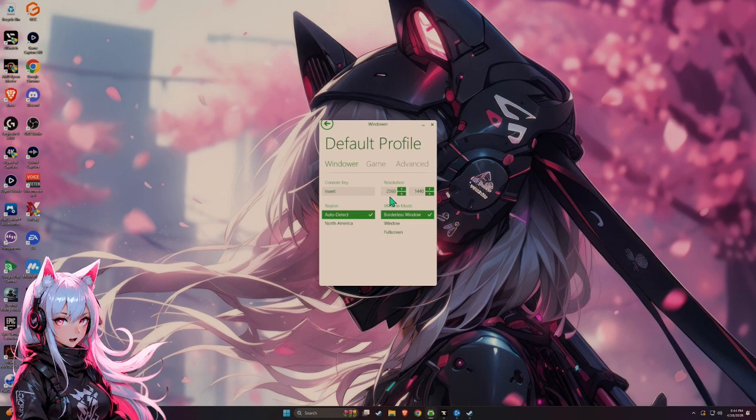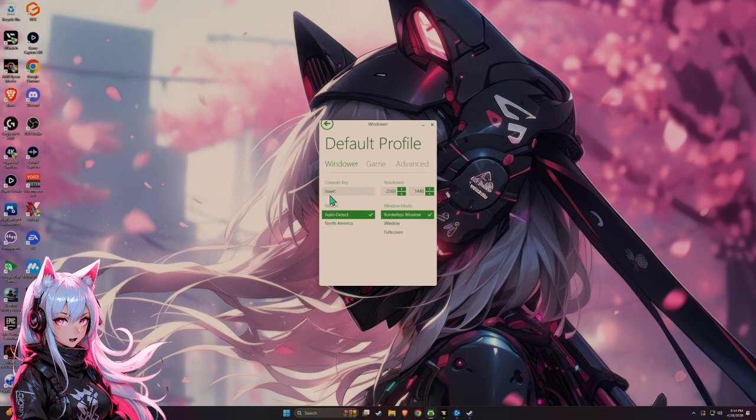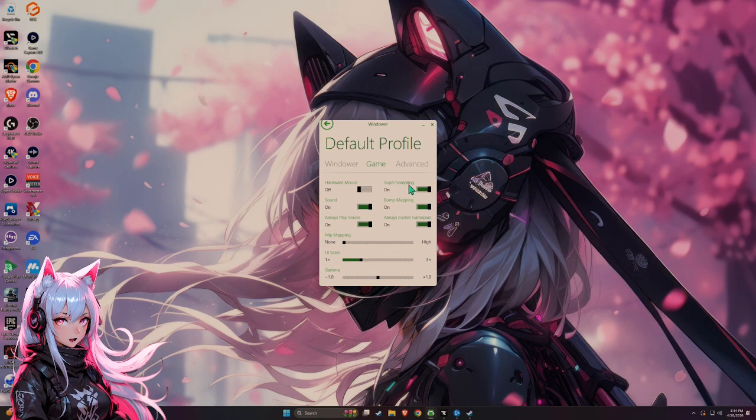Then you put in your resolution monitor. Mine is 2560 by 1440. Borderless window. Auto detect, where it'll auto detect your language. Go to game. Turn off hardware mouse. Turn on sound. Turn on always play sound. Super sampling, turn that on. Bump mapping, turn that on. And always enable gamepad, keep that on if you're playing on controller.